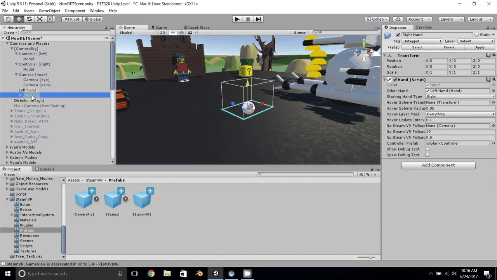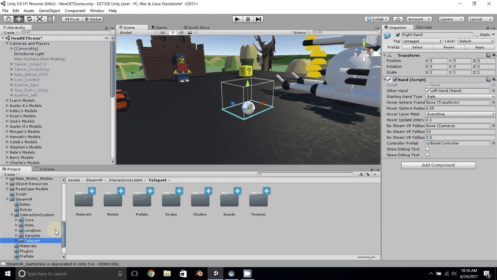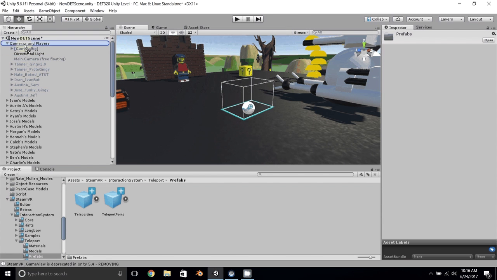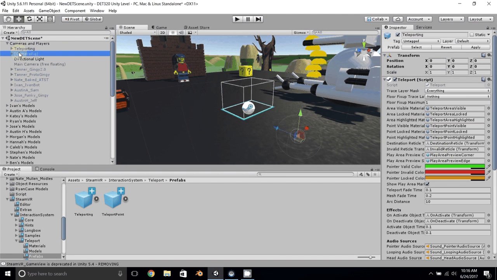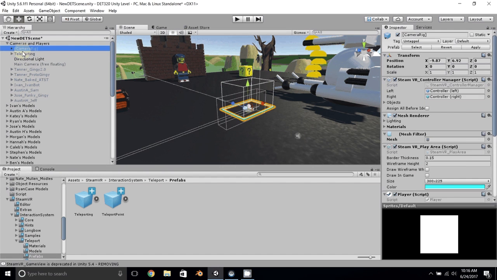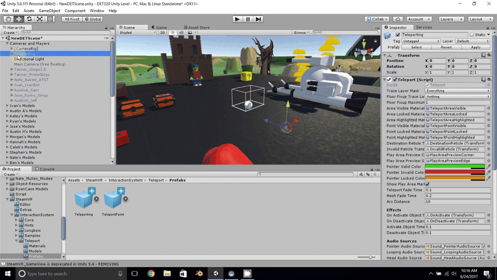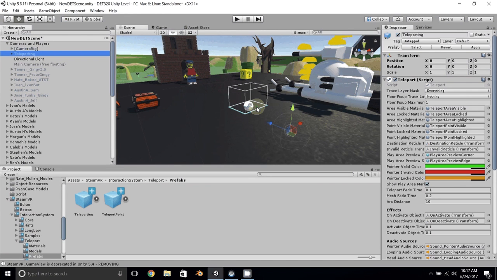But what I'm going to do is a little bit more. So in my cameras and players, I'm also going to add the ability to teleport. Thank you, thank you, thank you, Valve, Steam, Unity, and everyone involved for making this possible. So we just need to drag this teleporting ability, this script, into our scene. I'm wondering if I can make it a sub component of the camera rig, but I'm going to leave it out here by itself for now.